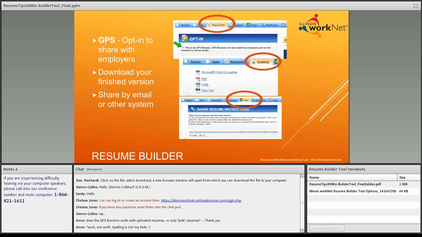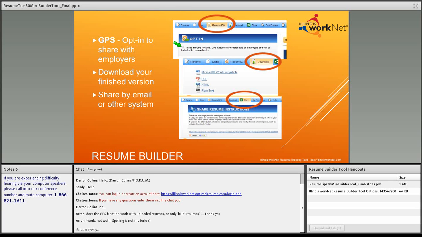What I would do is create a resume that is as generic as possible, using the main keywords that you need to use, and then make sure that you have that one be your GPS resume. Does that answer your question, Erin? Hi, Erin's typing. Yes, thank you very much.